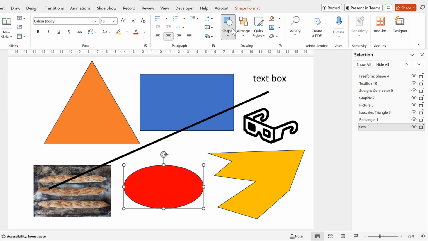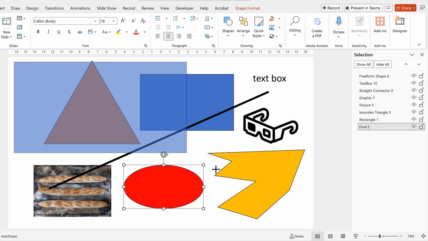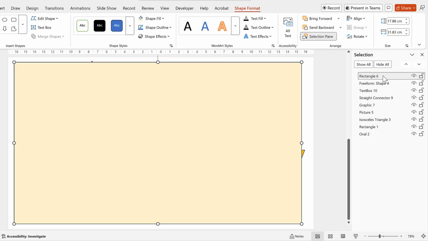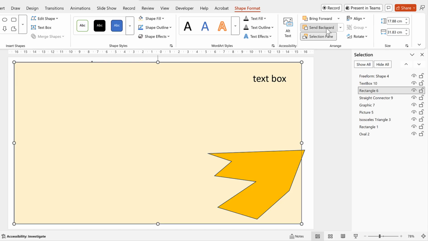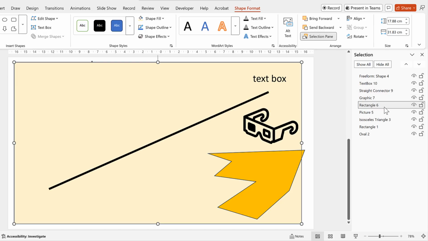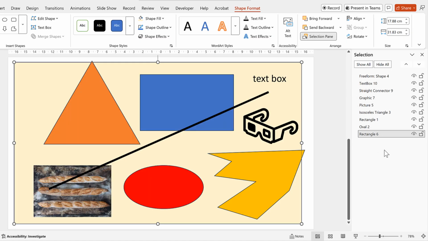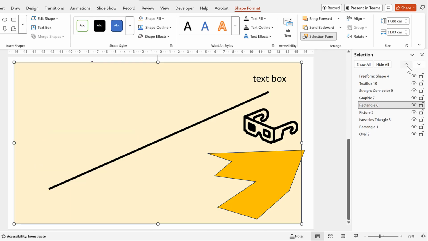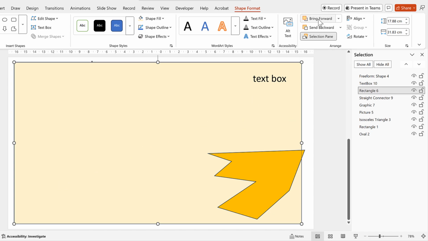Now I'll make another shape. And you can see that this shape is now at the top of the list. I can click on Send Backwards to move it down the list. And I can also click and drag to rearrange the order of the list and use the arrows to move these objects up and down. And the up arrow is the equivalent of bring forward.